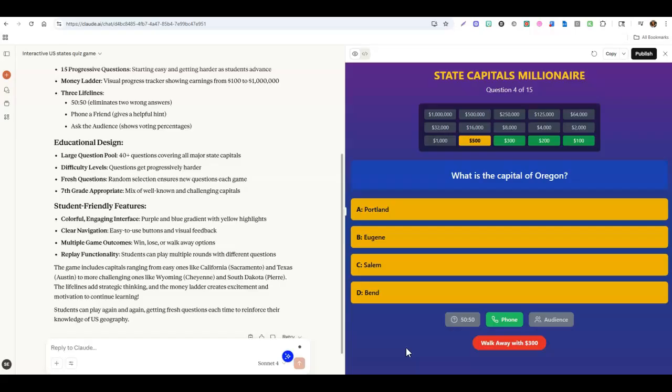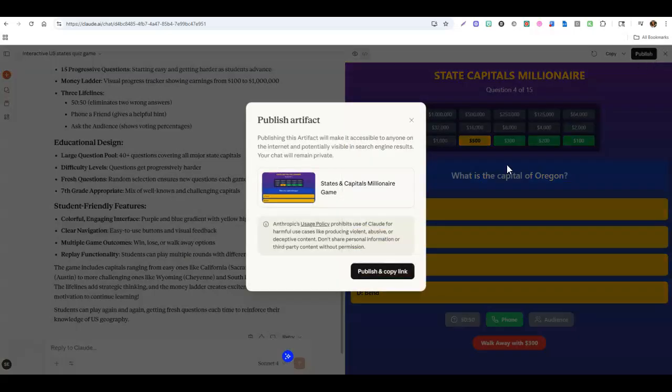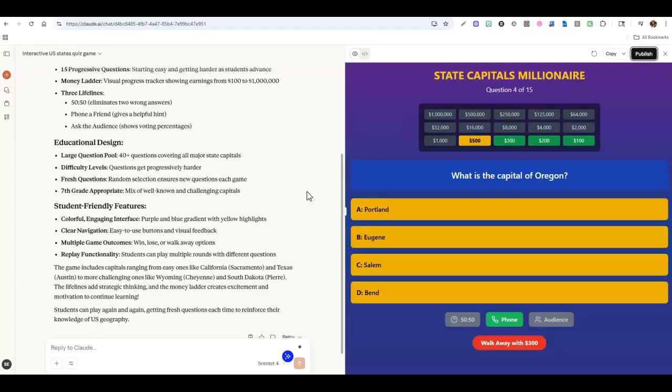Again, double check everything, make sure it's working the way you want it to. Once again, you can hit publish. You can choose to publish and copy the link and share it out to anybody. These are just 2 examples.